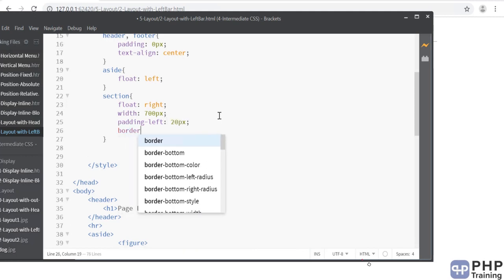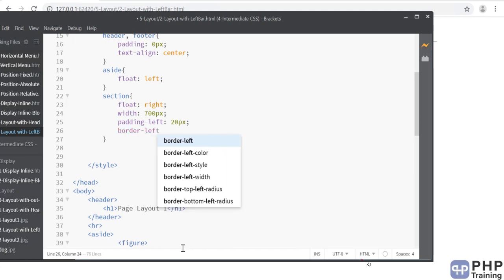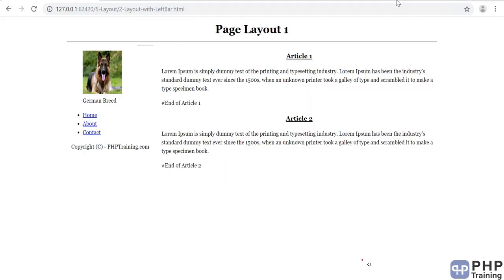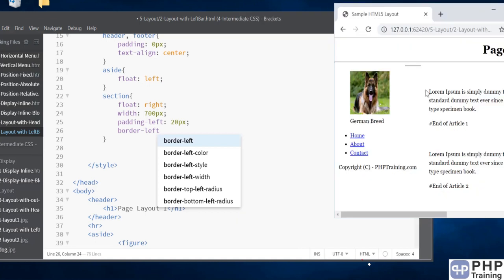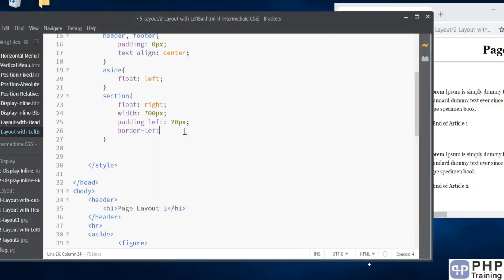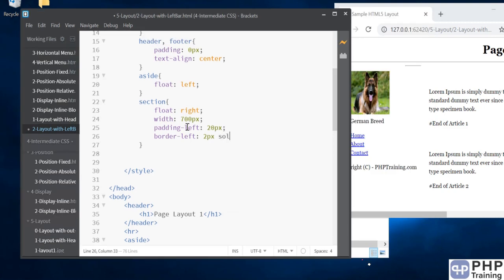Okay, and then you want to put the border now, right? If you look at the output, I'm trying to add some border here. 2px solid, you can say dotted, right? Hash B2A497. Okay, you see the dotted line here.